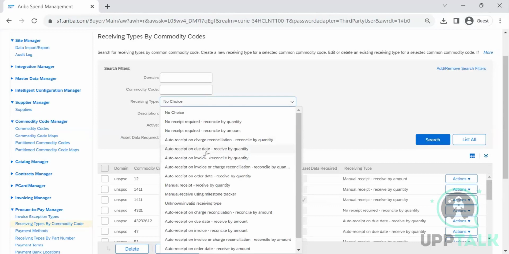Auto receipt on due date. In that case, if you mention the purchase order due date, based on the due date, for example a current bill or electricity bill, it will be due at the previous period, the 30th or 31st of that month. As soon as the date comes, Ariba posts a goods receipt and waits for an invoice. Auto receipt on invoice, reconcile by quantity. When an invoice is received, you just post an auto receipt.